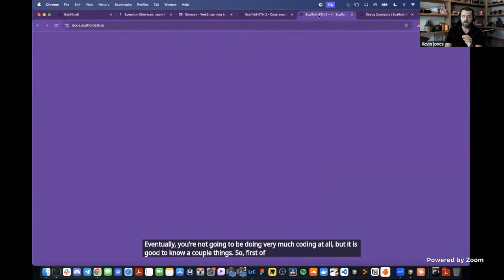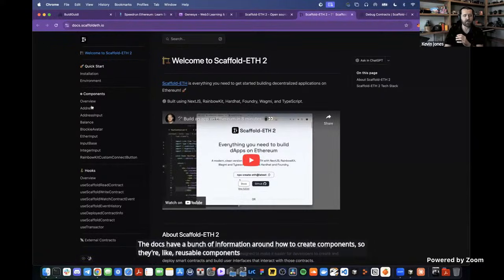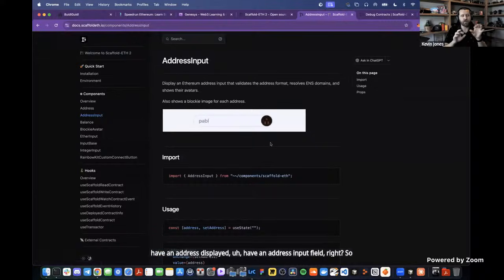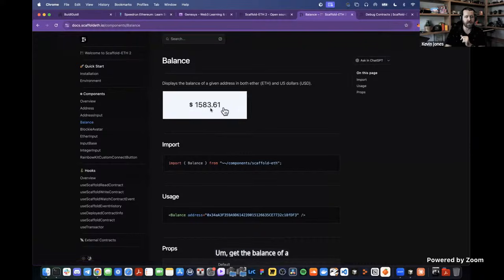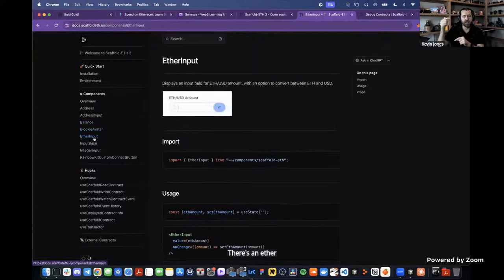So first of all, I mentioned the docs. The docs have a bunch of information around how to create components. There are reusable components in Scaffold-ETH that make it easy to do something like display an address, or have an address input field, where you can type in an ENS name, get the balance of a contract address and have it toggled between ETH and USD. And then there's a blocky avatar. There's an Ether input that lets you switch between ETH and US dollars, which is really, really useful.